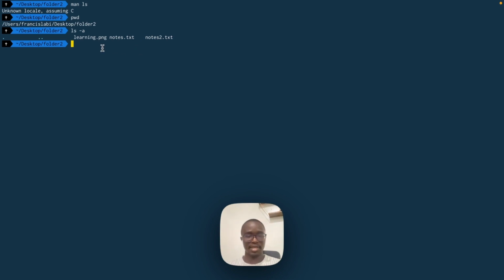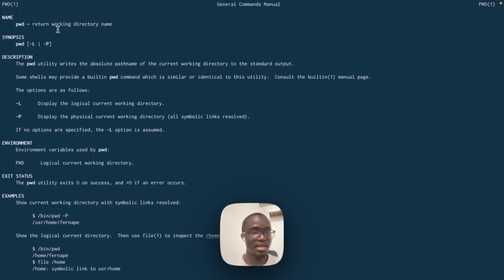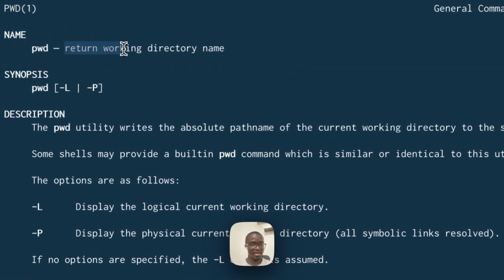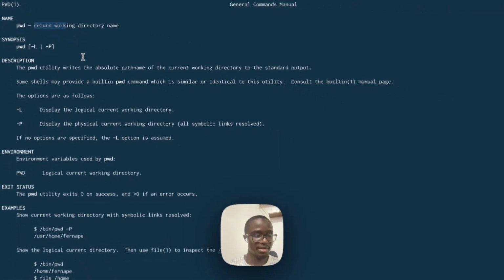So you can check out the options. If you want to know more about a command, you always use man. The man stands for manual. Say if we do man pwd, what do we get? So yeah, it's telling us what it is, like returning the working directory and all that.